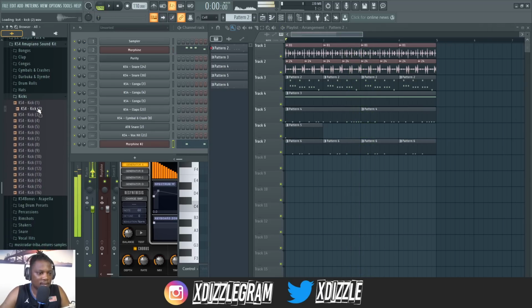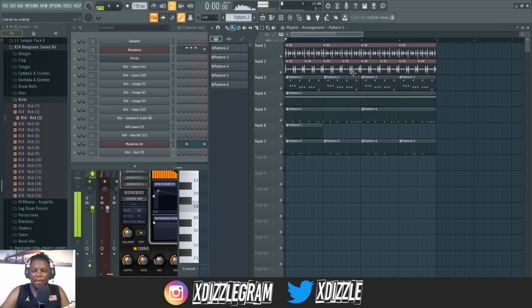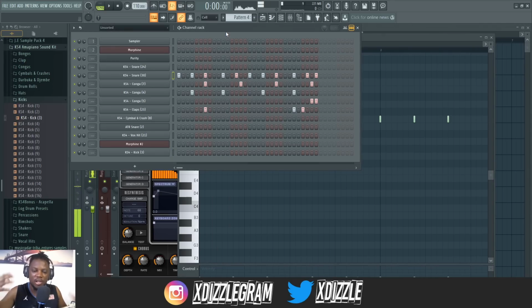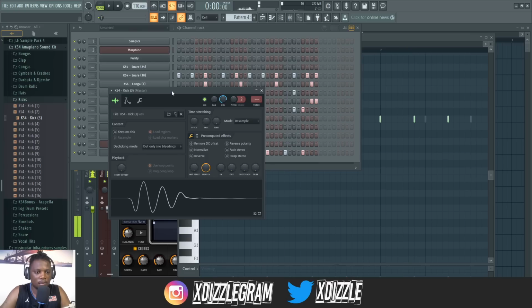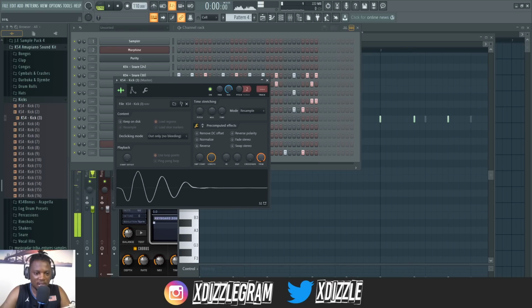Now let's add a kick. I like this one. And one thing about Amapiano, the kicks are really soft. So you don't want your kick to be too powerful because the log drum is the one that's going to come and overpower everything. I heard that there was a delay here on the offset. So I'm just going to trim it.